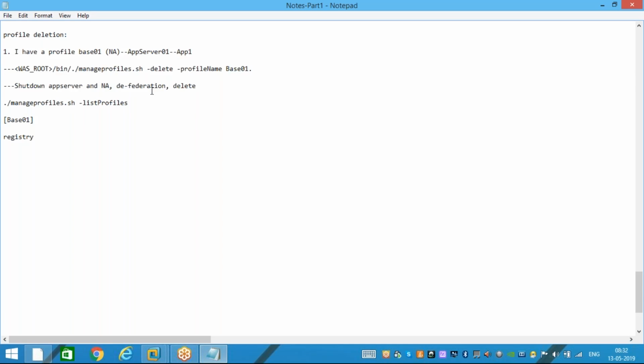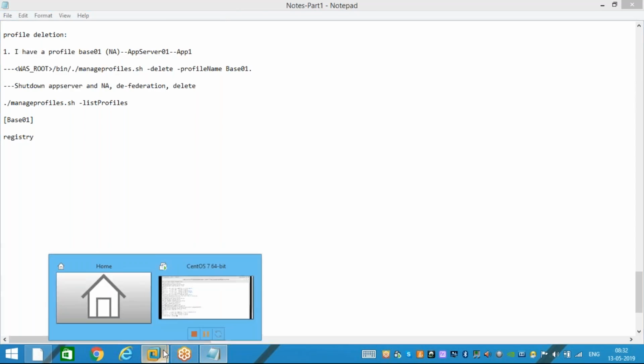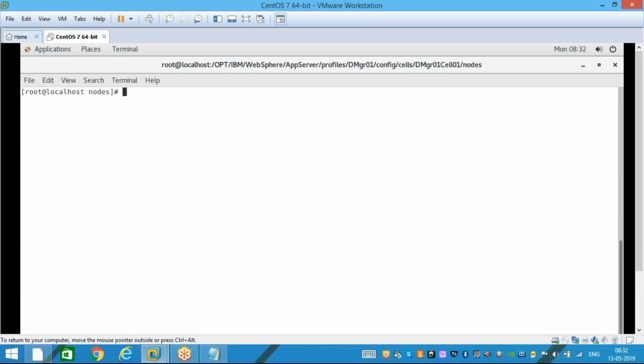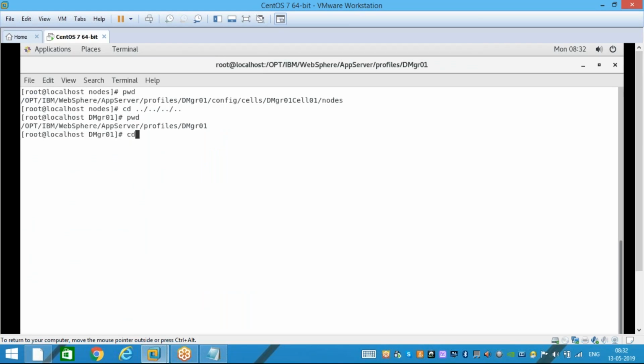So when you defederate the system, what are the steps to defederate the system? So I understand that you shut down the app servers and the node agent. The defederation process, do you delete that from the deployment manager, or do you, the defederation will be something like, I'll show you the manual federation and defederation now.